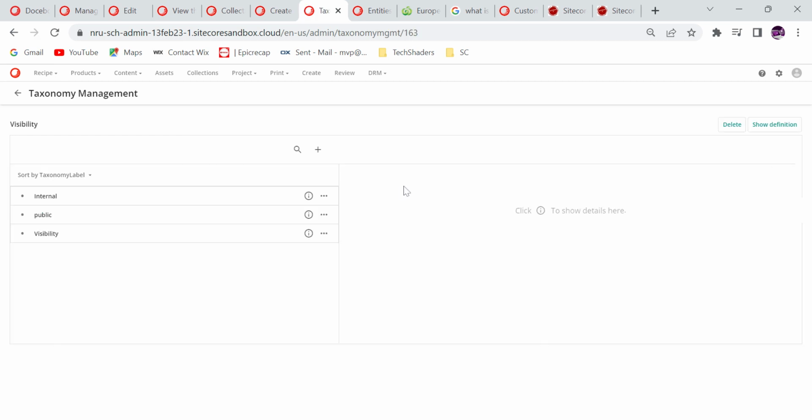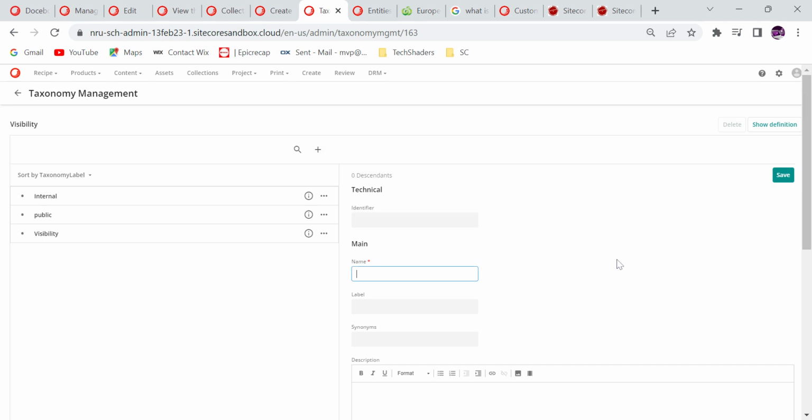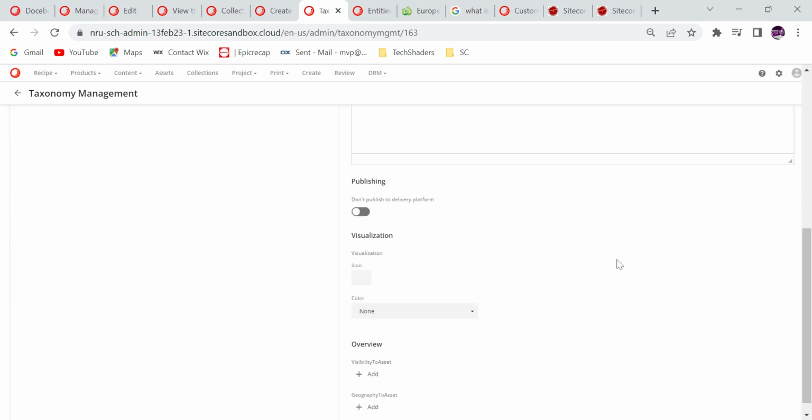And before that, I'd like to give one quick recap here. In the taxonomy, we can create a number of taxonomies. And if you'd like to create any child item for your taxonomy, then you can click here, and you can create the structure. You can create the sub items here. But in the option list, we don't have that option.